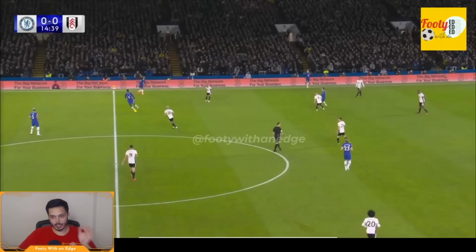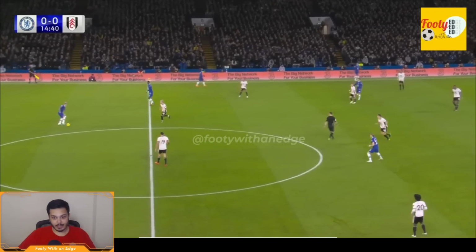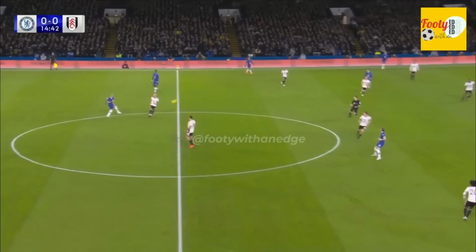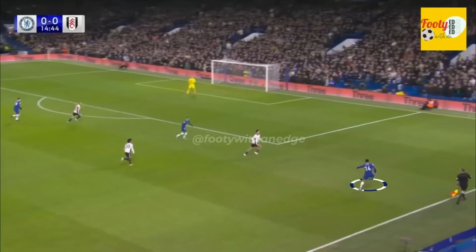In this clip, we see Badiashile pick up the ball near the halfway line and play it back to Enzo Fernandez. As Enzo receives it, you can see him getting his head up to see his options on the right wing. As soon as he identifies that Reece James is there, he plays a perfect pass right into his stride, and Reece James puts a cross into the box, but Fulham is able to clear it because they have two players there.